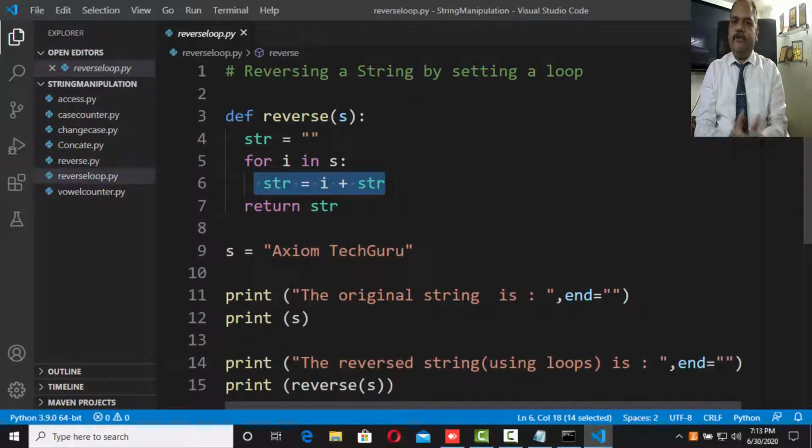But if you change the expression to str equals to i plus str, you know first of all the right hand side is going to execute. So instead of writing str equals to str plus i, if you write str equals to i plus str and then return that str, you will get the reverse of the string, right?